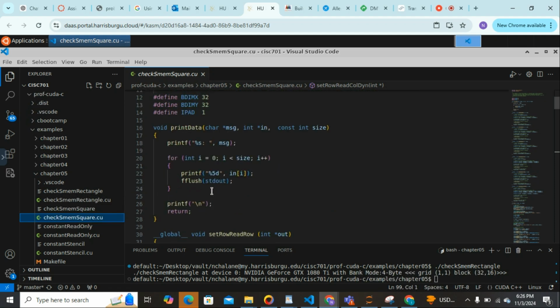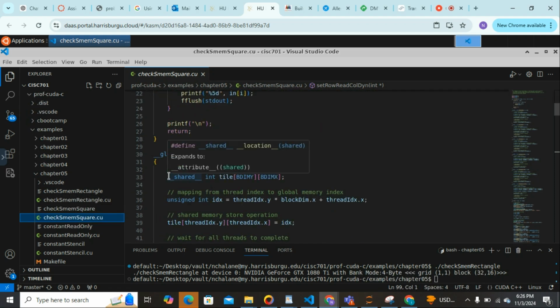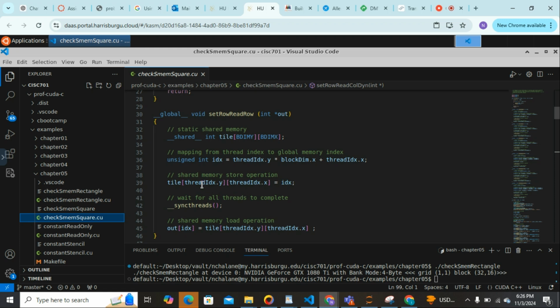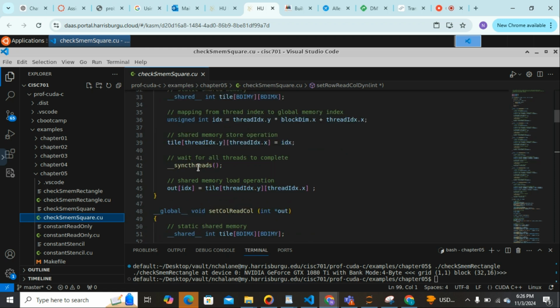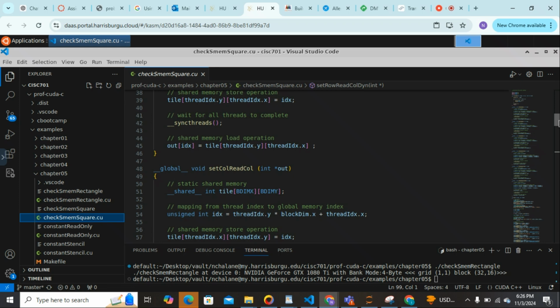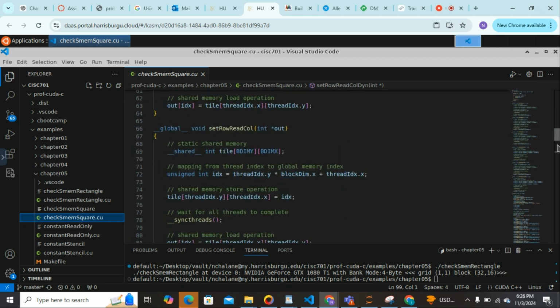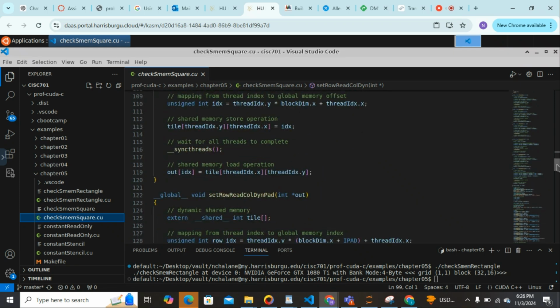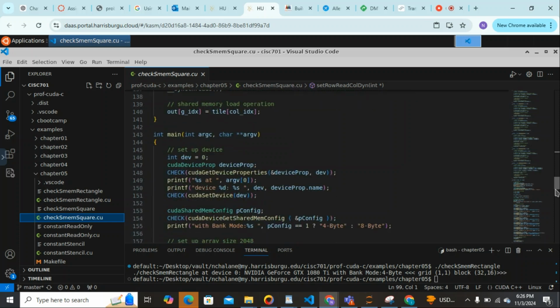This is just a function to print data. And then again, here it goes the same. Declare a shared memory with the specific x and y. We map it into the global memory. We have a shared memory operation. We synchronize. Then again, we load that operation. And that's because it's the square one, like before, we read columns and rows according to the specific coordinates. And as you can see, it's all going in the same flow that we've seen before in the previous example.